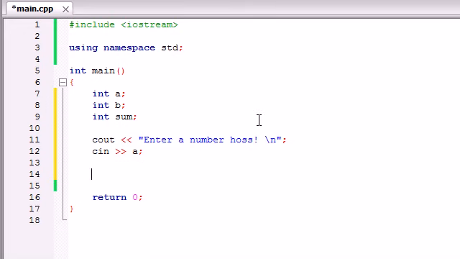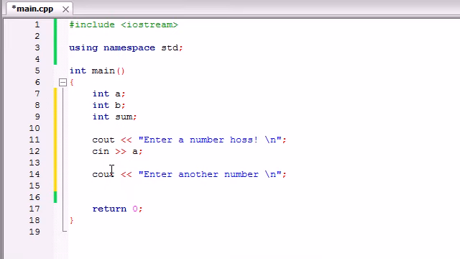Simple enough. Now that we have that variable taken care of, we basically need to do the same thing again with the other variable b. So cout, we'll say "Enter another number:", and we'll make a new line to make the program easier to read, and use that cin again. But now when they enter a number, we want that value to be equal to the variable b. So they're going to enter 2 numbers.